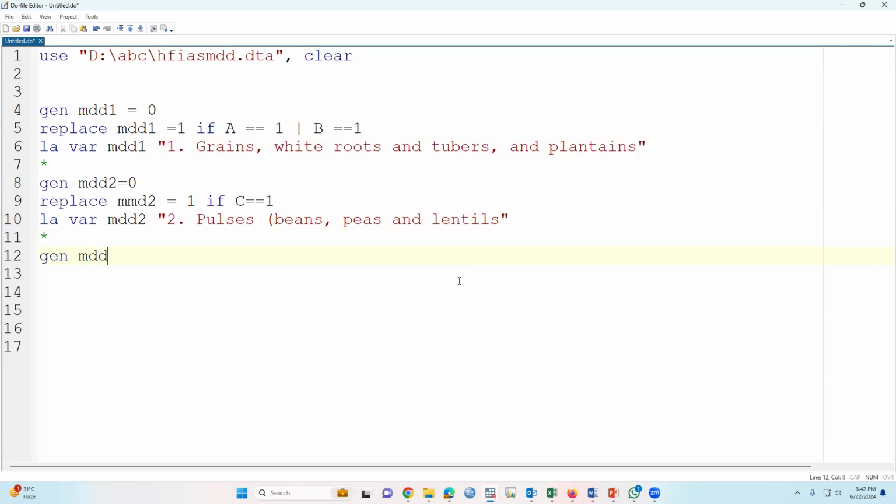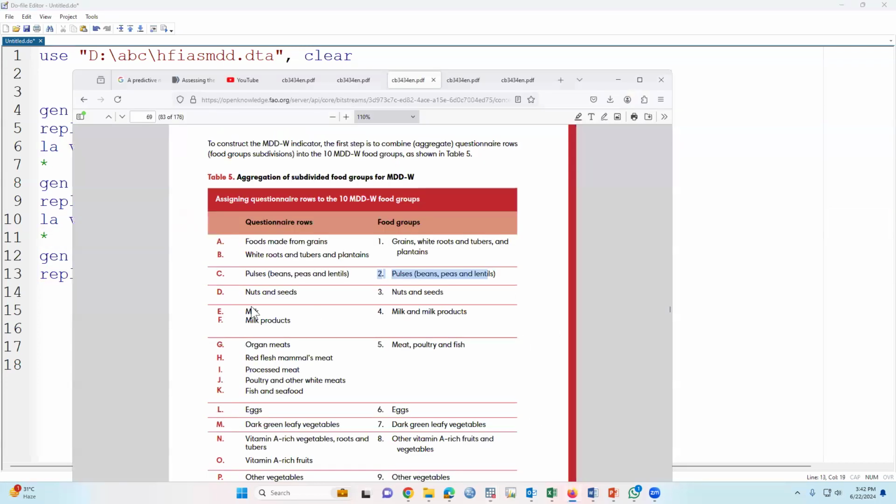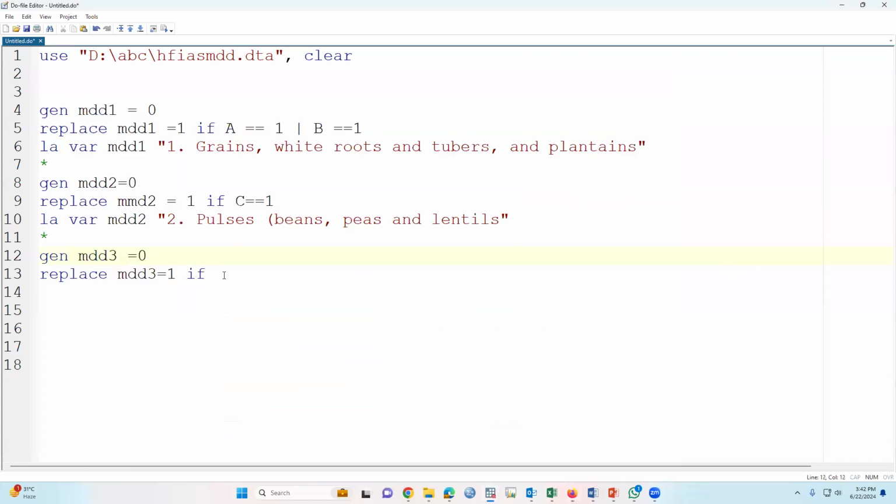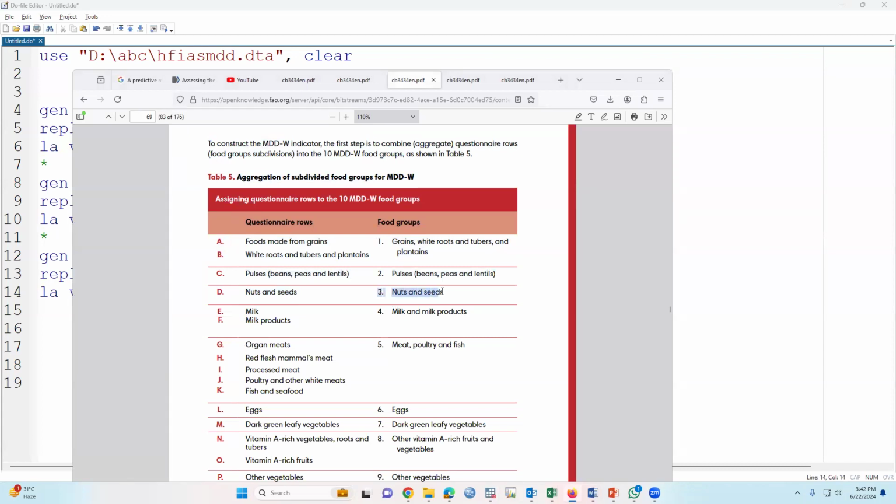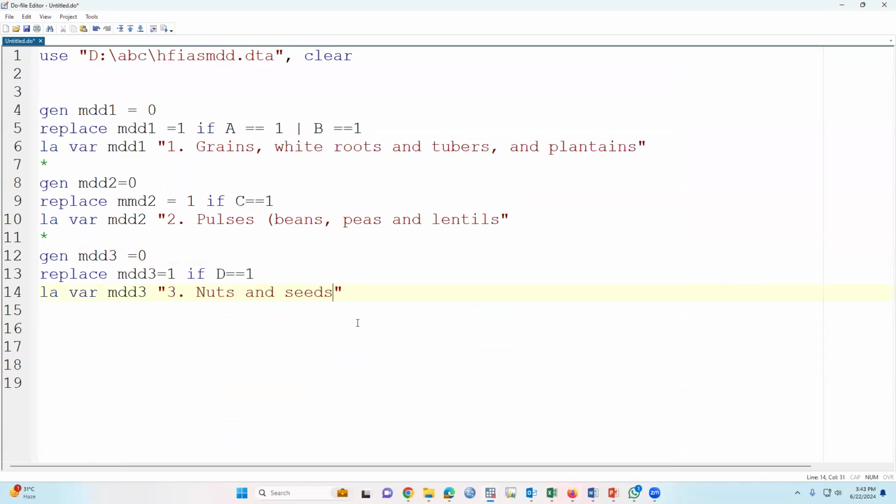Then MDD3 is equal to 0. Replace MDD3 equal to 1 if, so the definition of 3, only D. So if D equals 1, label var MDD3, nuts and seeds.